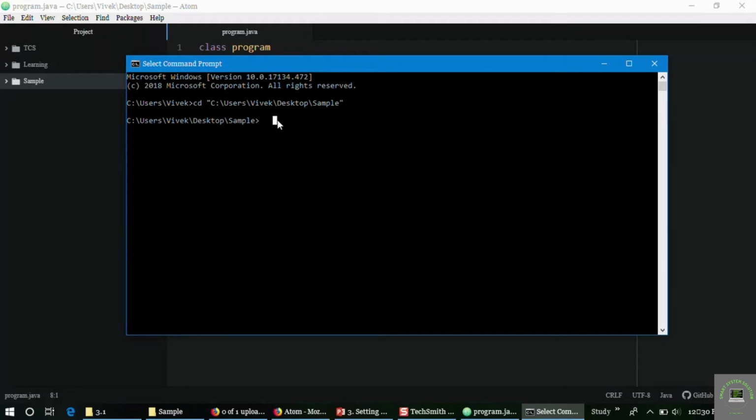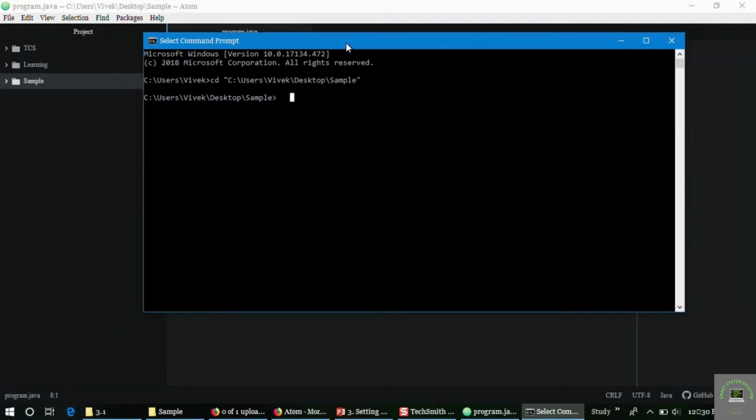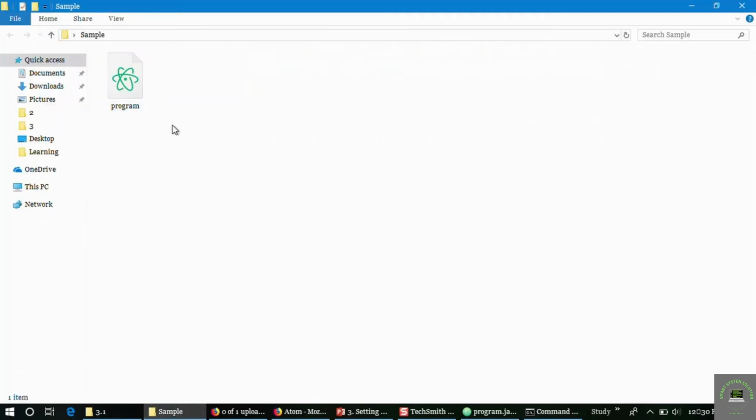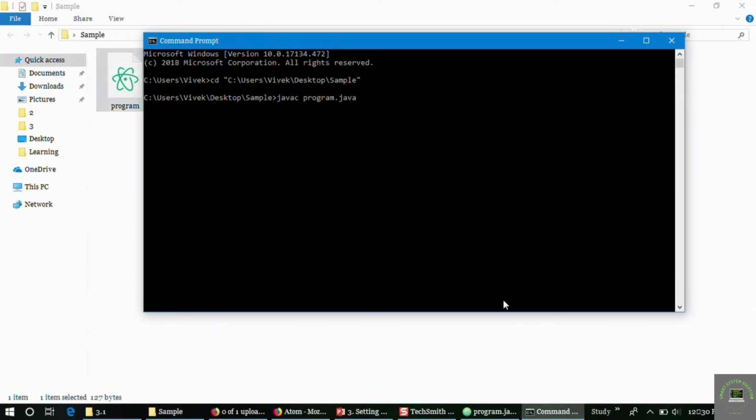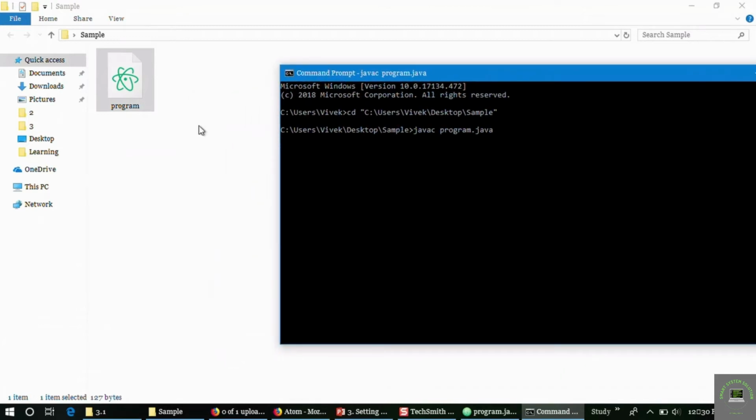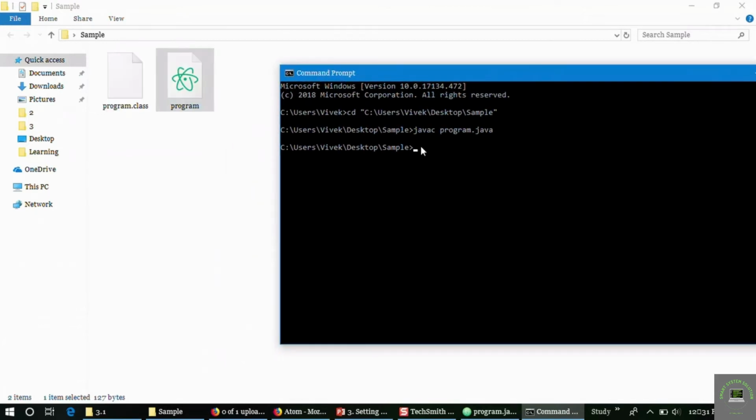When you hit enter, as you could see, the path has now changed from the old one to a path heading to sample. So how would you compile a program in Java? The name of the compiler is javac followed by the name of the file which is to be compiled. In this case the name of the file is program.java. So inside our sample folder, as you could see, we have only a single file named program. After compiling, we get another file, program.class.